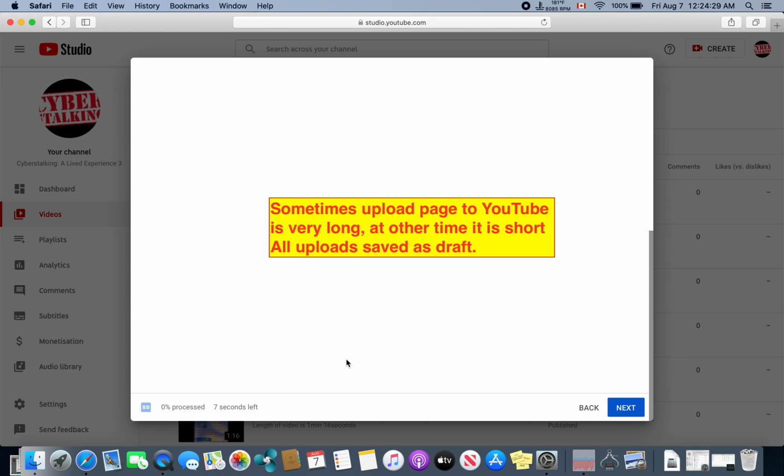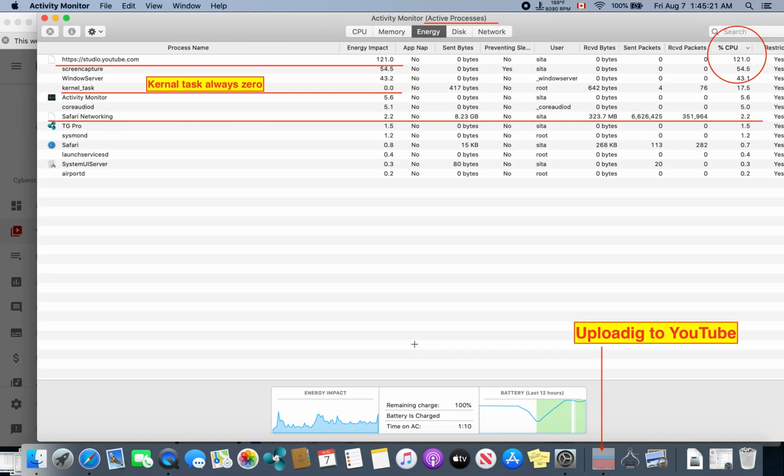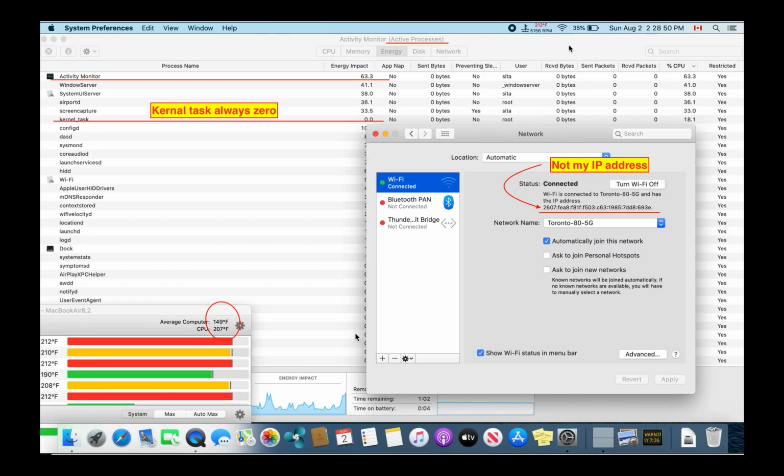So sometimes I have a long upload page which is blank right here, sometimes it's short, but all uploads are saved as draft. Kernel task EL always 0, more than 100% CPU usage. All my data when I'm uploading to Studio YouTube is sent to Safari networking, not to Studio YouTube. This is not my IP address. This thing here is always ticked off and grayed out. When I undo it, it will tick itself off and gray out.